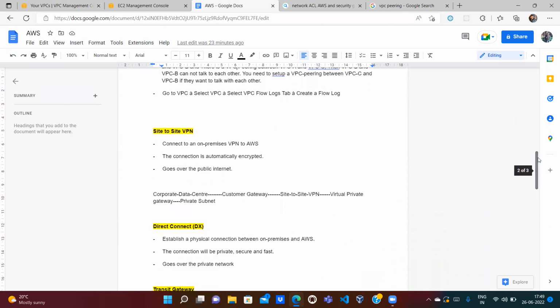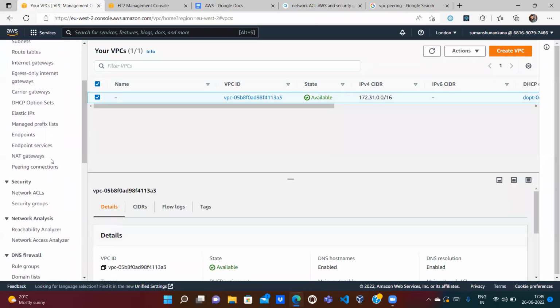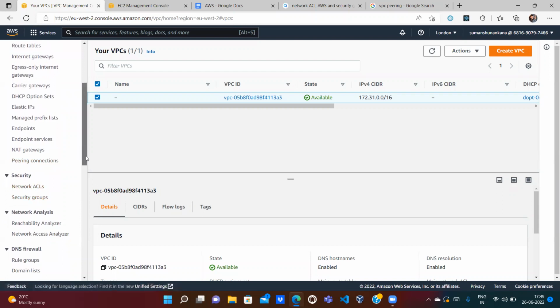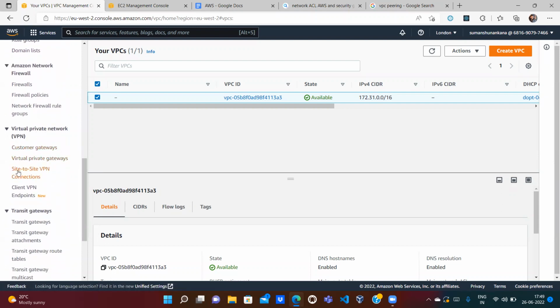So let's see. Now we have the site-to-site VPN. So we have covered the peering connection, we have seen the network ACL, we have covered the security groups. Okay, so there are a few more options here: the virtual private network, site-to-site VPN, endpoints, client VPN, virtual private gateway, customer network, transit gateway. So there are a few more options.